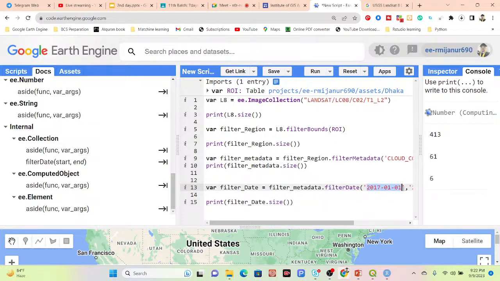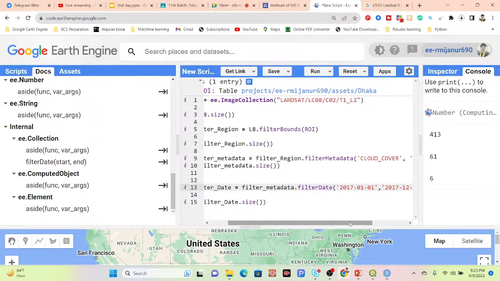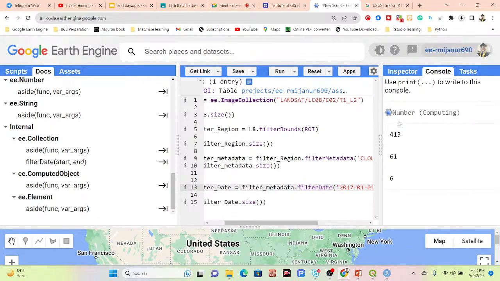So here you can see, first of all, I get the large image collection for the full set. Then I filter this image collection for my specific region, filtering specific properties or metadata and a specific time period.